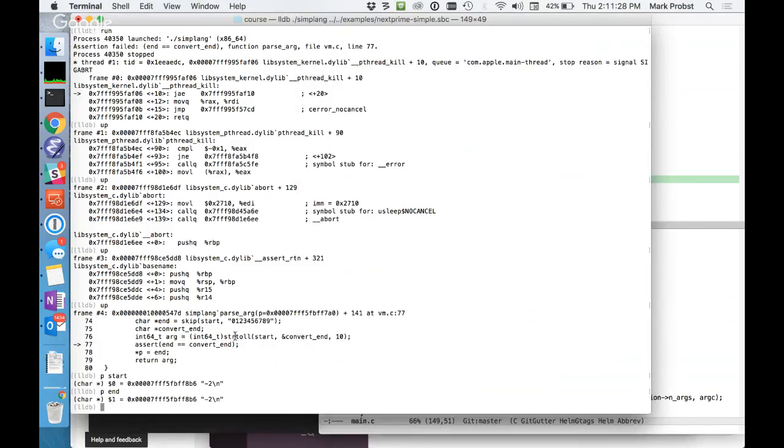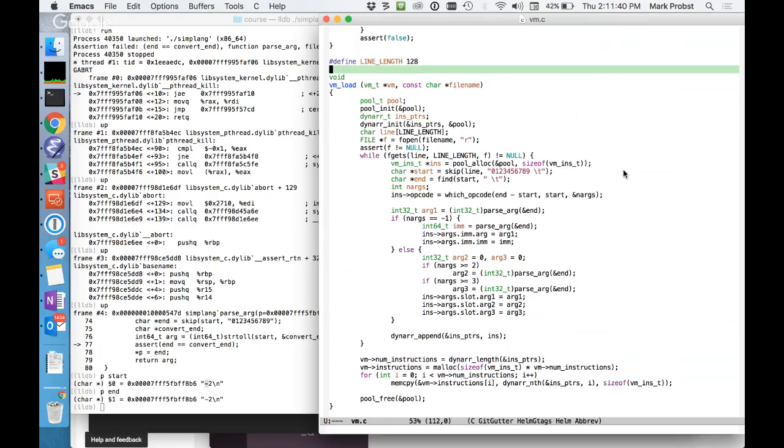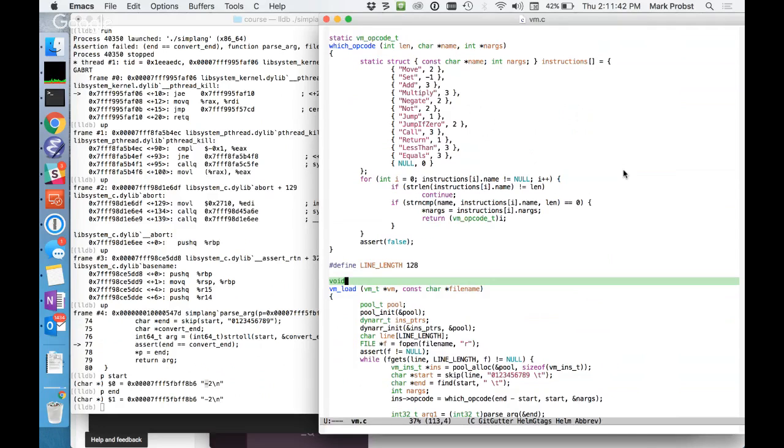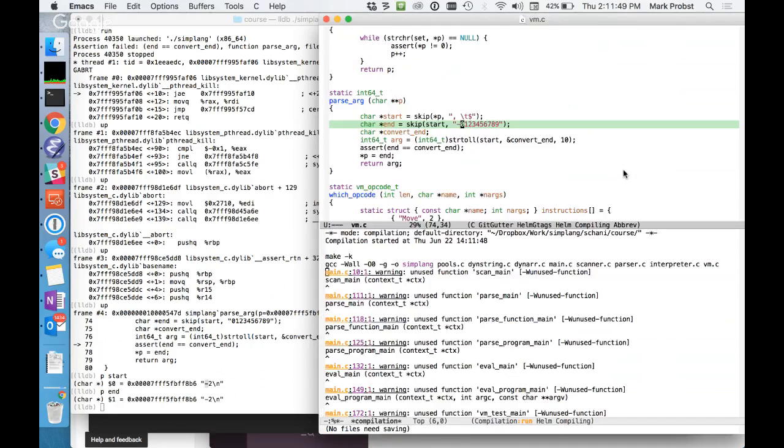So we skipped over digits, but we didn't skip over the minus, right? So end points to the minus, as does start. And then, of course, aren't you glad I added that assertion? Nobody's glad I added the assertion. Yeah. Good job.